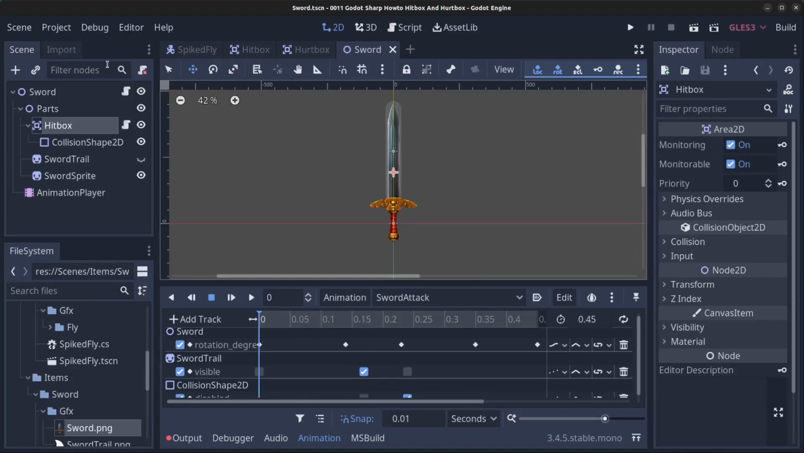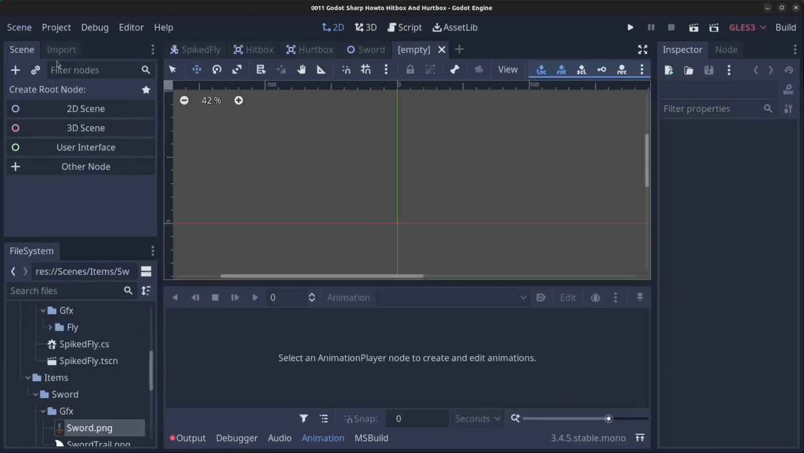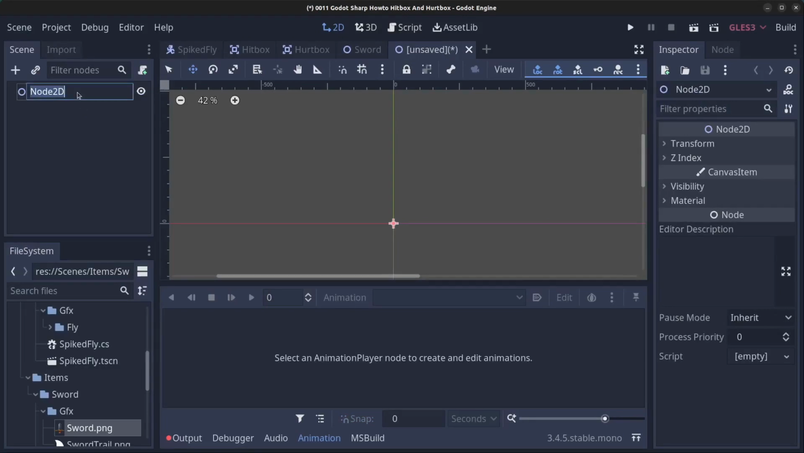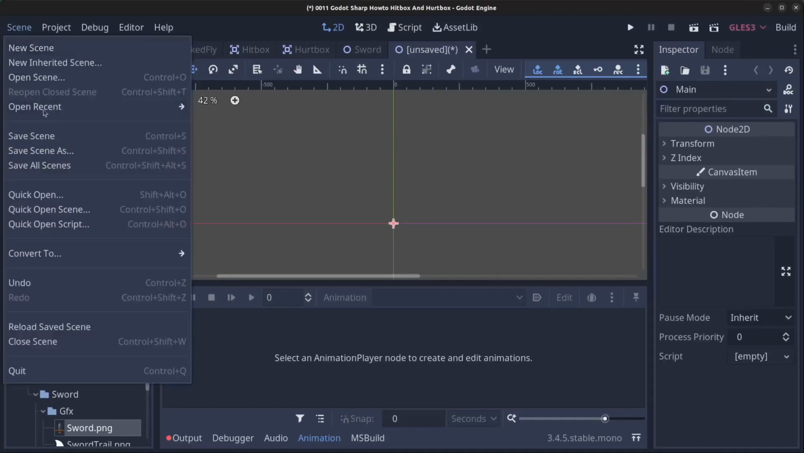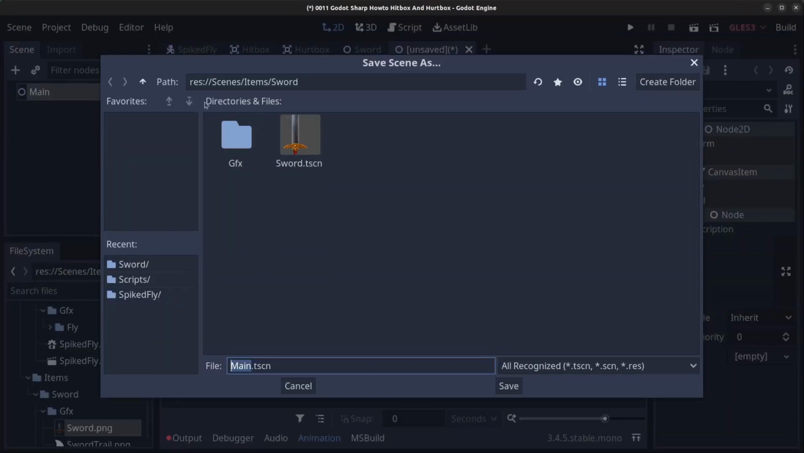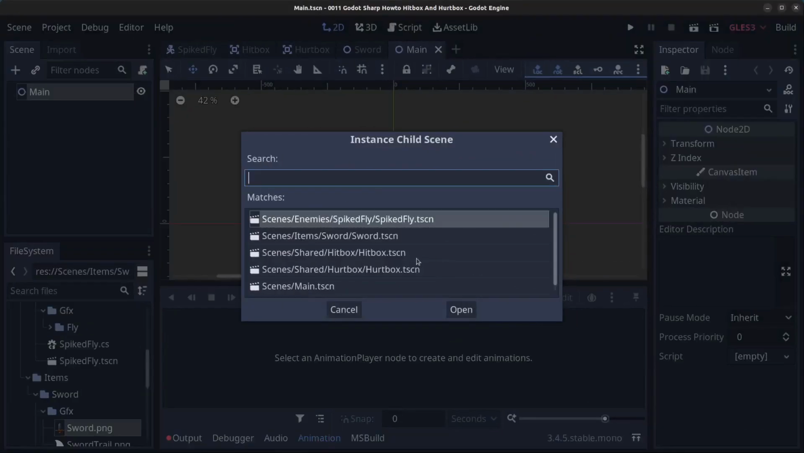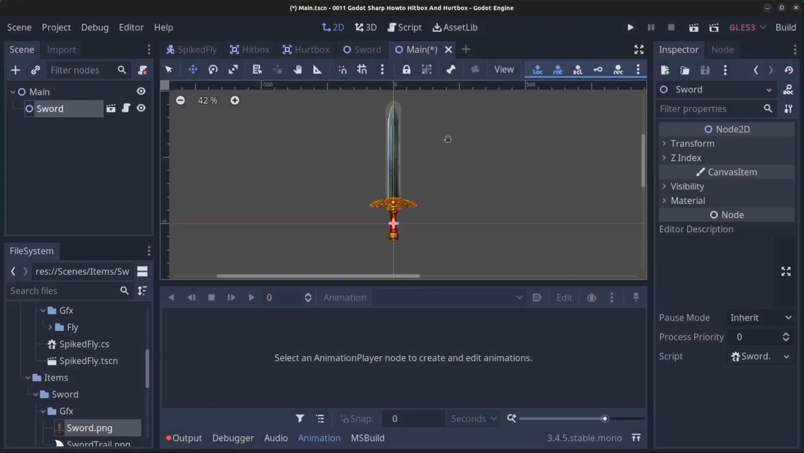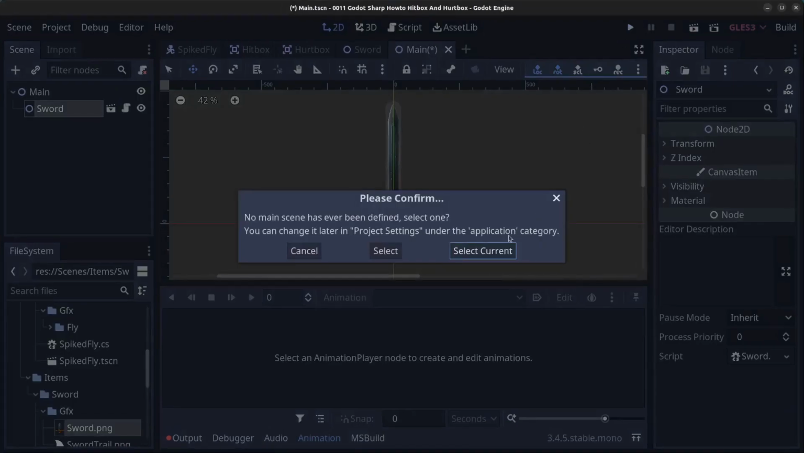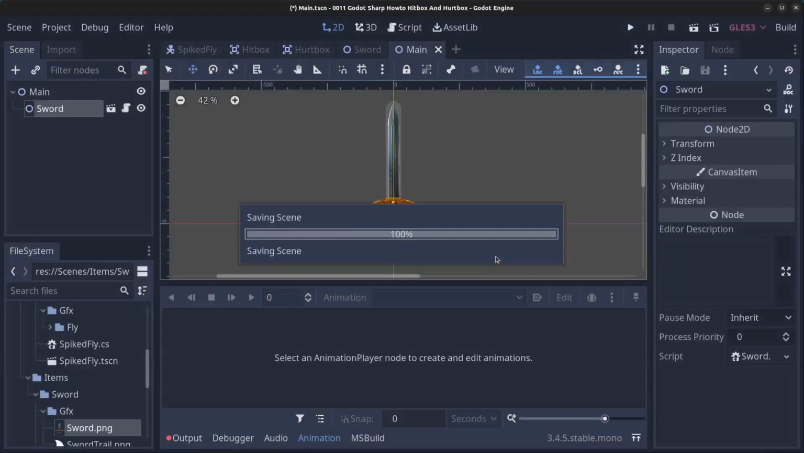Control S. Now click on scene, new scene, and let's call this guy main. Go to scene, save scene. Let's save this guy in the scenes folder here. It's main. Click on save. Let's right click, let's instantiate a child scene. Find the sword and click on open and click on play. I'm going to click on select current for the main scene.